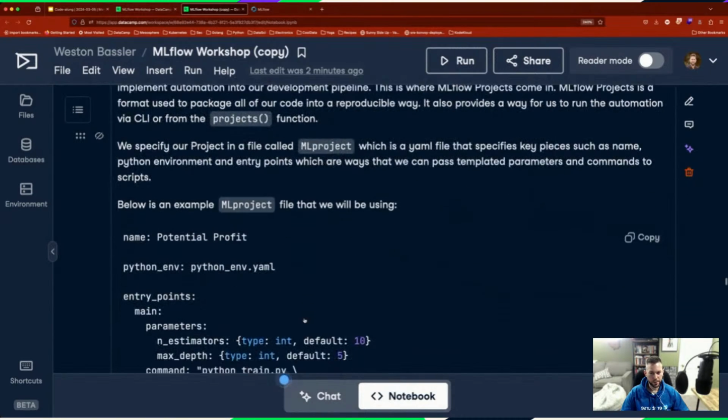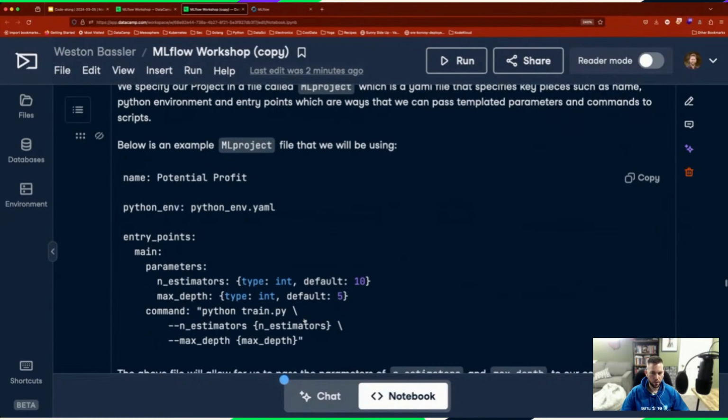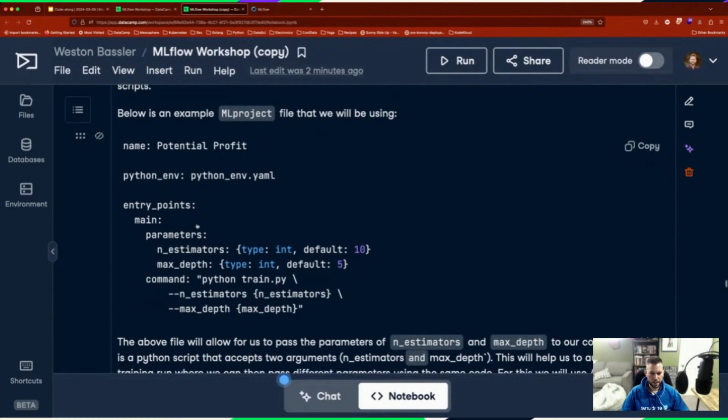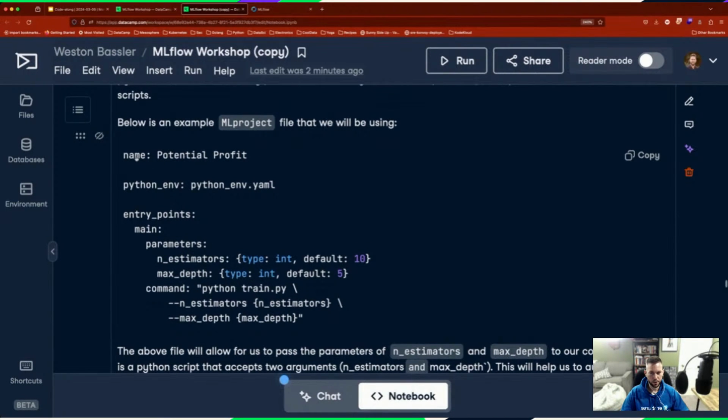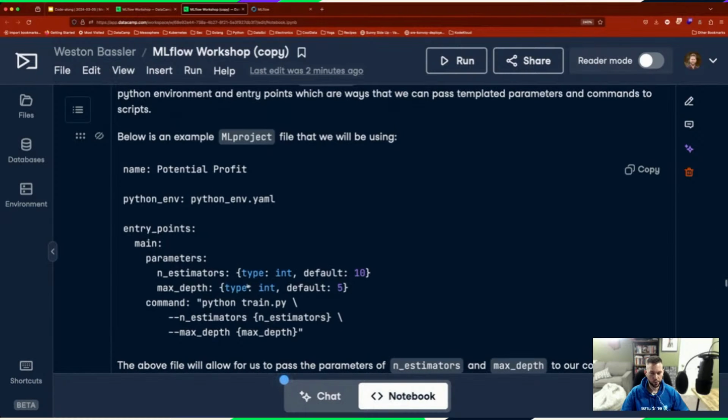MLflow does this with a simple YAML file called the ML project. Inside the ML project, we can see that we specify things like our Python environment and different entry points. So we have the ability to run multiple steps inside of a training run if we need to.